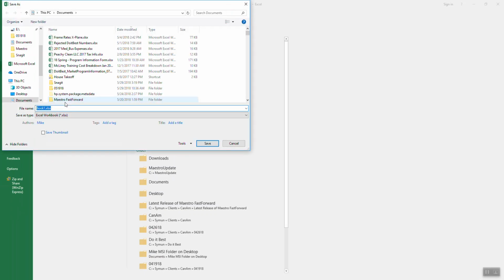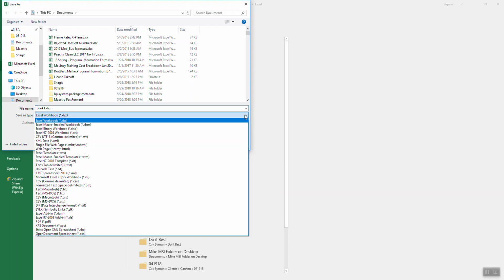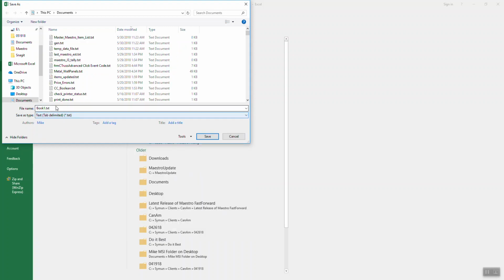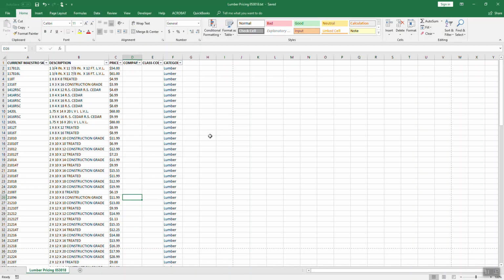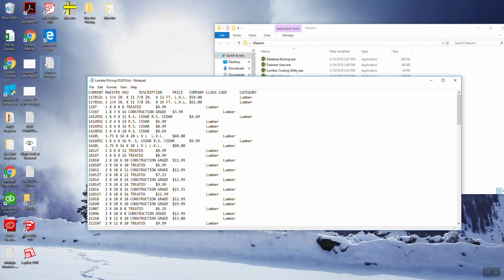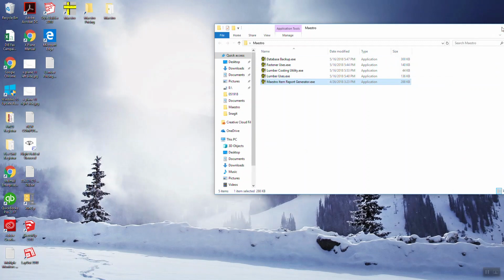I go to Browse. Instead of choosing an Excel workbook, I'm going to go down, click on this, and I'm going to choose Tab Delimited Text. By choosing that, now I'm going to come in here and I'm going to say Lumber Pricing 053018. I'm going to put this on my desktop. So I'm going to scroll over here, click on the desktop, and save that. Okay. So if I go in and open it now, you'll see it's just a text file, but it's delimited by tabs. Okay. So I will now go back into Maestro.